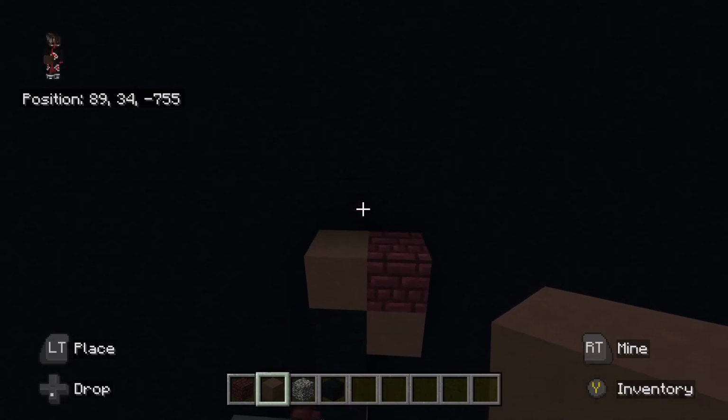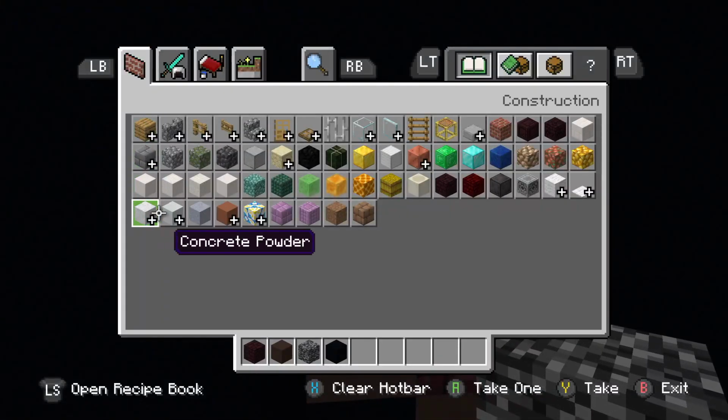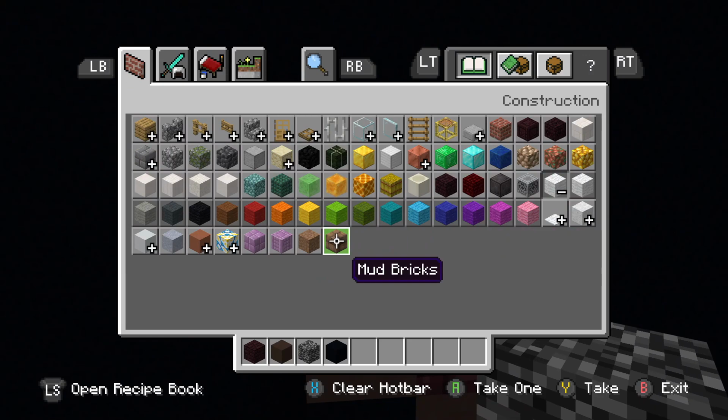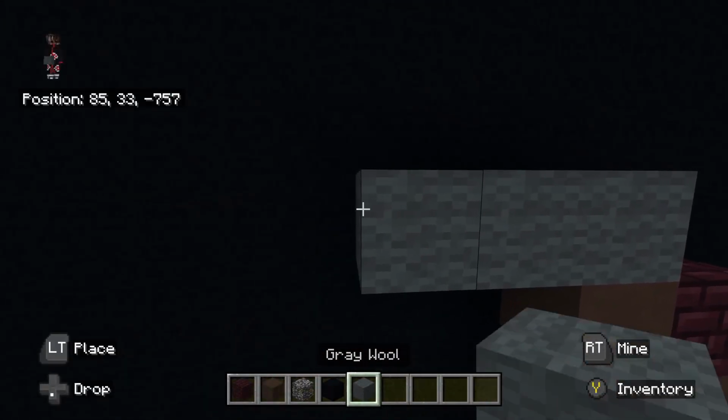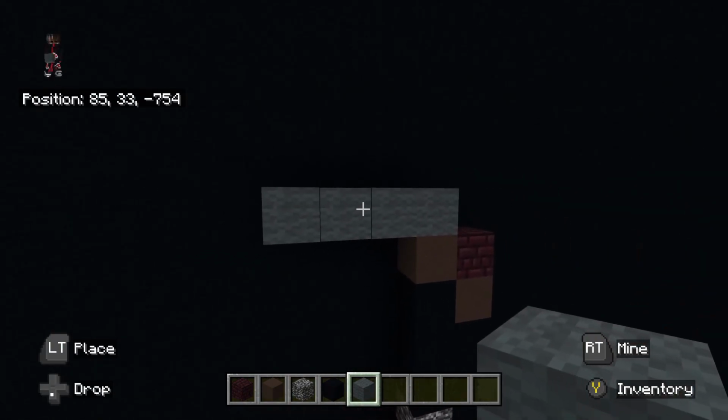Then we are going to place on top of that left gray terracotta, we are going to place gray wool going to the left 3. 1, 2, 3. Sorry, 4. Place it to the left 4. My bad.